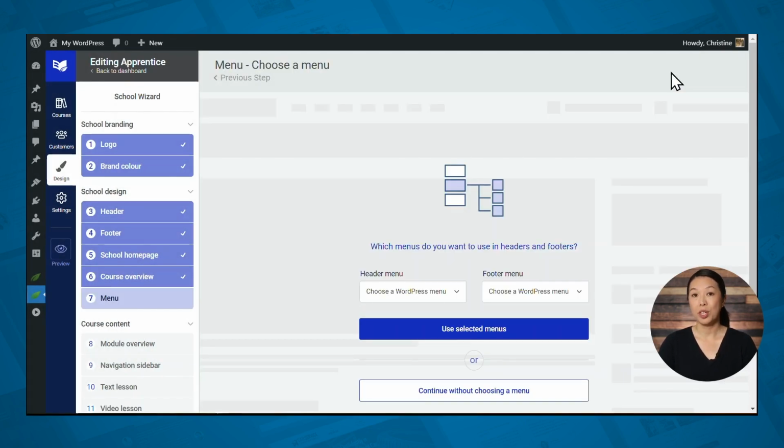And now the menu. You can create menus just for your Thrive Apprentice school that are different from the menus that you use on your main website. I've already put together a demo menu in WordPress just for my online school, so I will select it now.